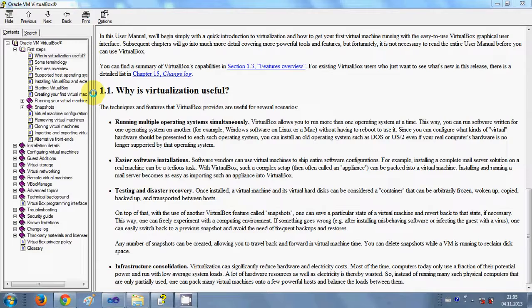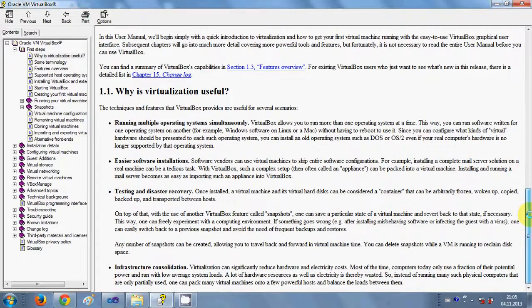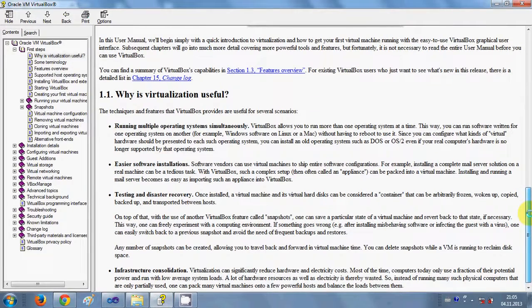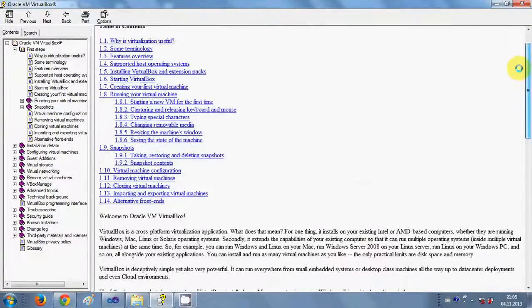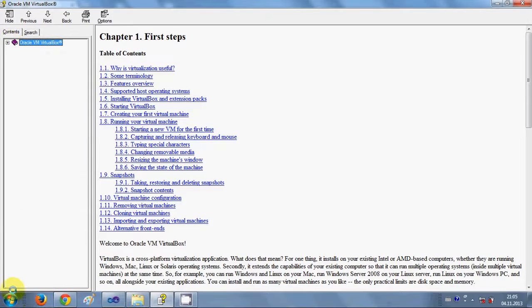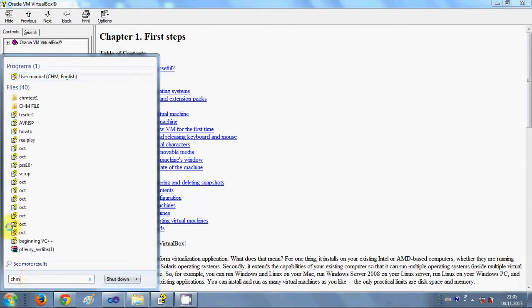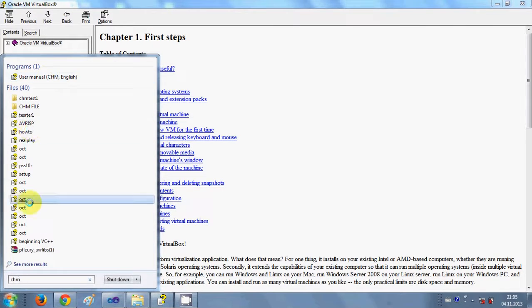So you can use a CHM file to create help text for your software, or you can create a book which you can publish online. Generally, if you search for CHM in your search box, I will write CHM, you can find at least one or two CHM files in your system if you have some software.